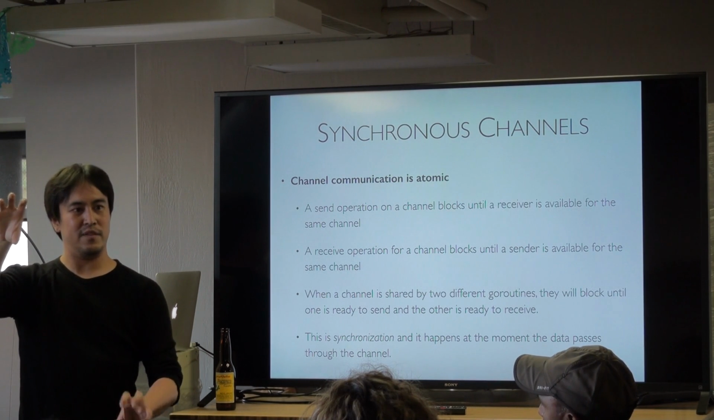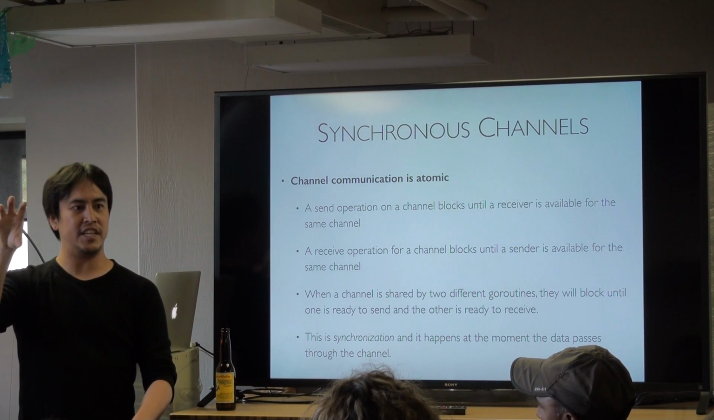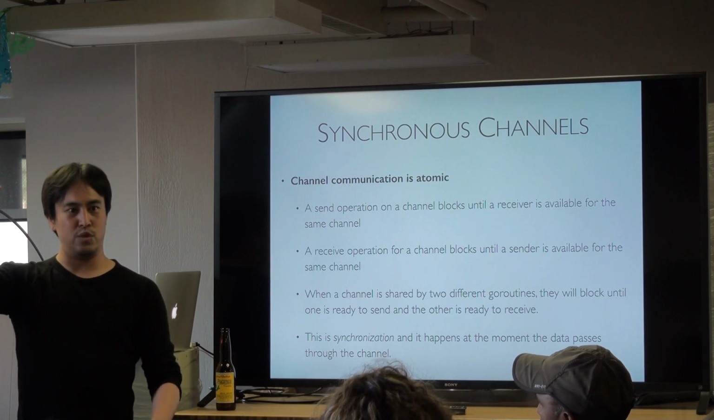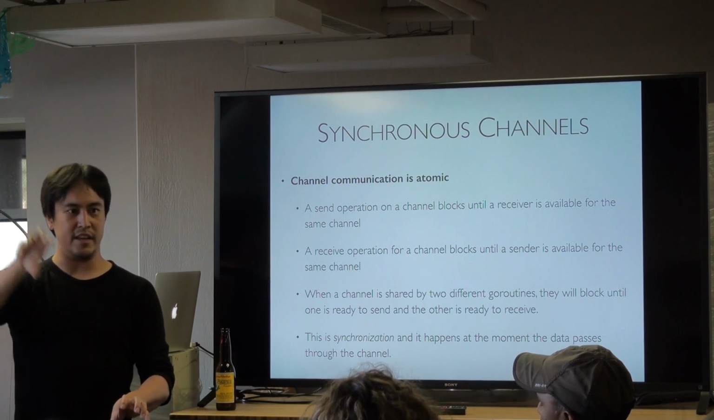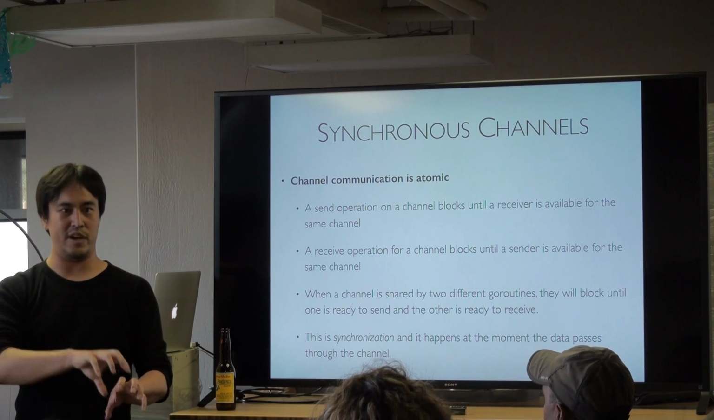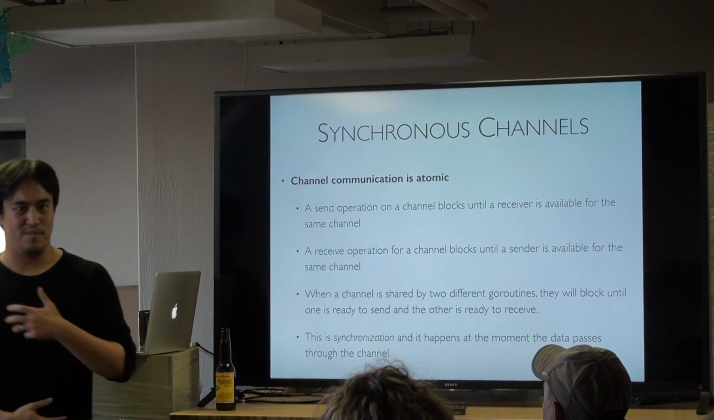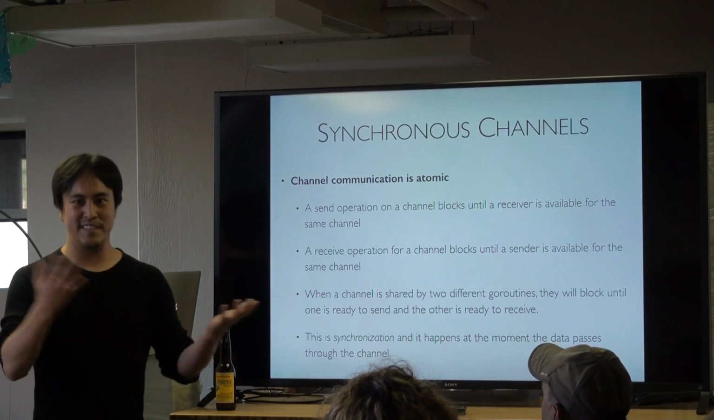When they're both ready, when you have on both sides of the channel a sender and a receiver, that operation is atomic. The entire world pauses so that data, that integer or that string or whatever, can get sent through. The most ridiculous metaphor in the world: has anyone seen the movie 300?